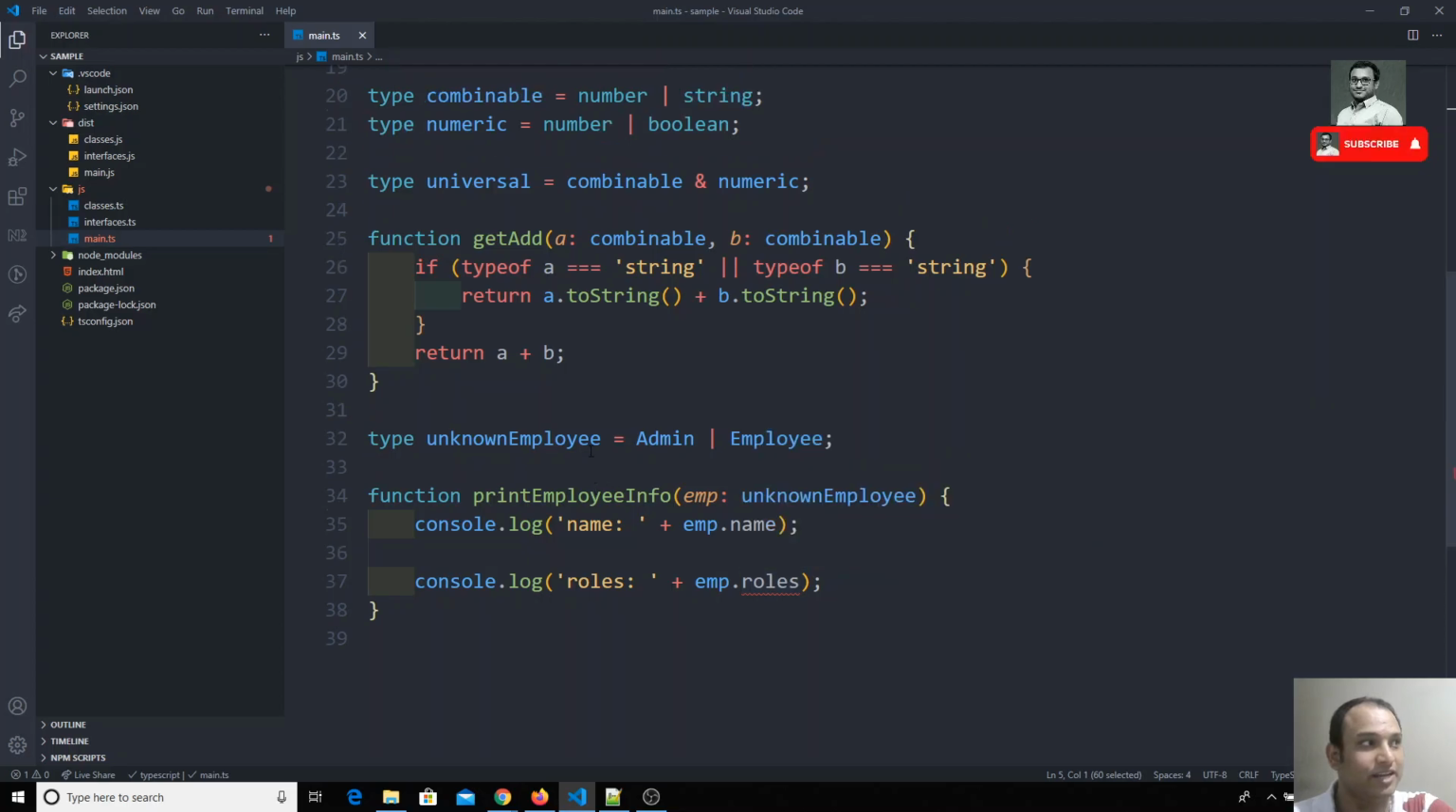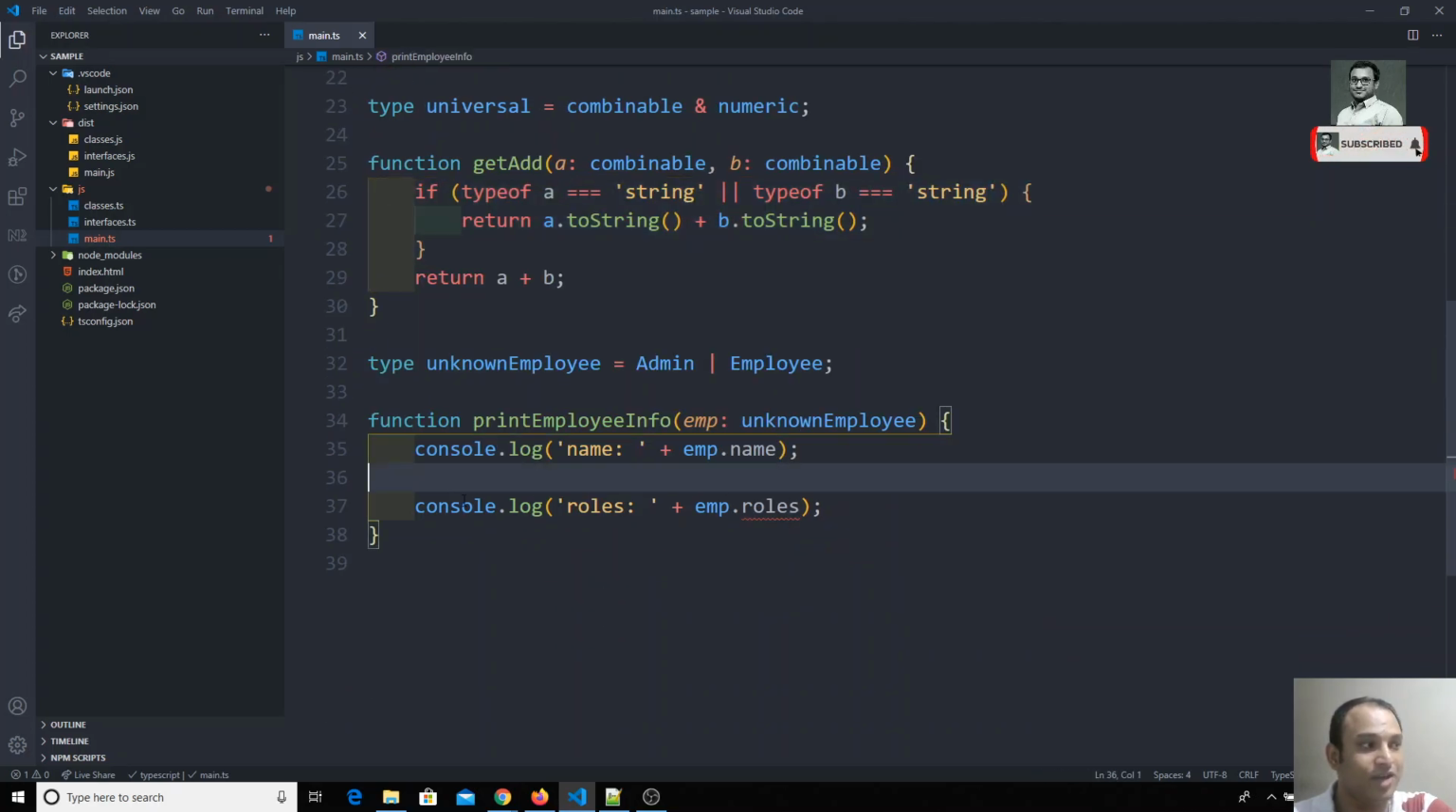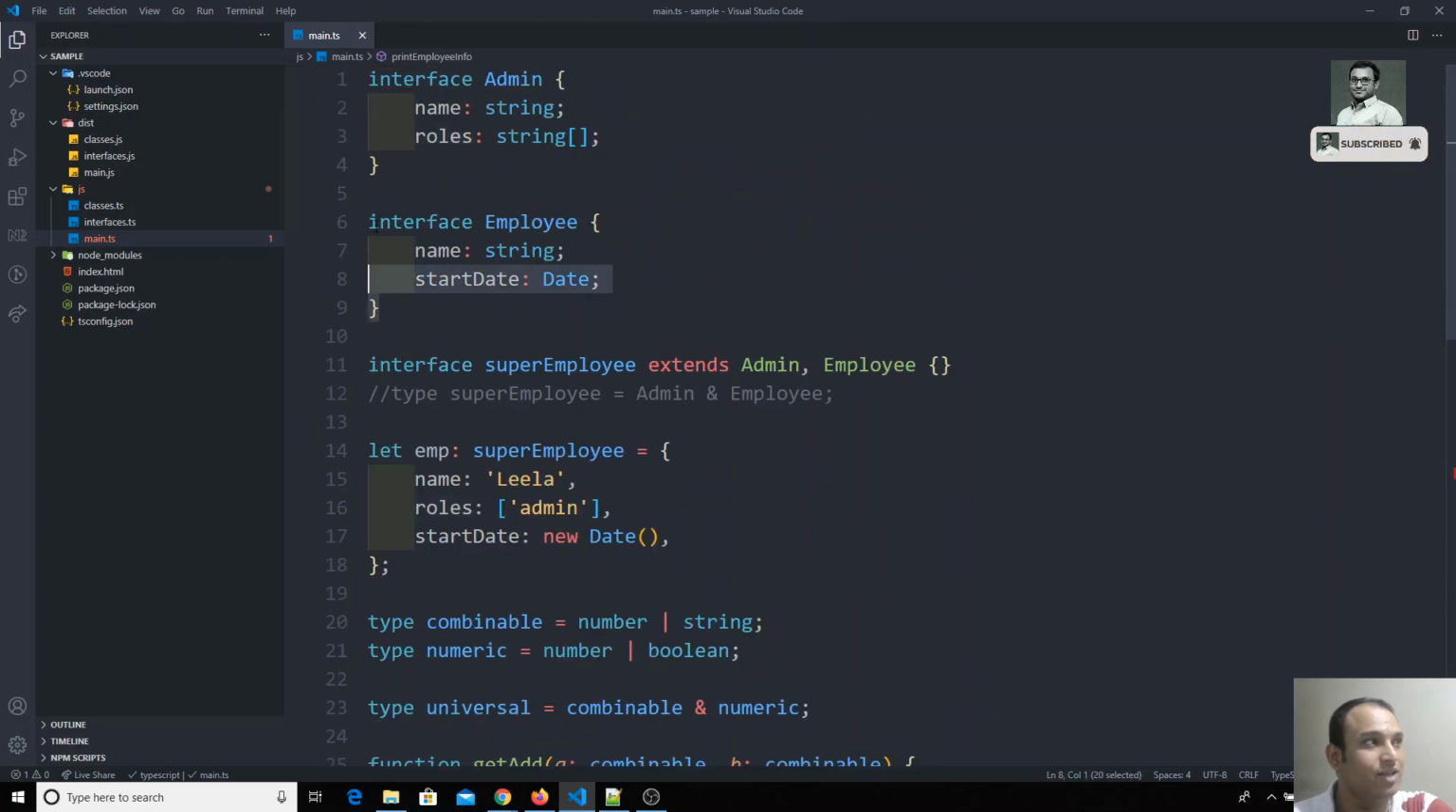So how can we check here? We have seen, if we get string data, how we have to handle it: we have written a condition. In the same scenario, if we have an admin only, we need to print this roles information. If he is only an employee, we cannot print this roles information. Why? Because employee doesn't have the roles property.